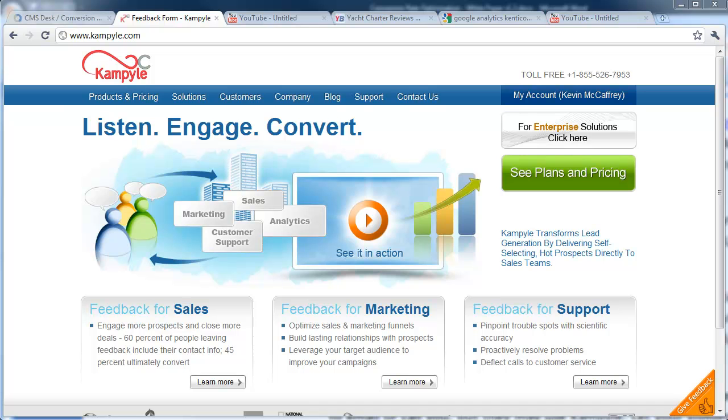Today I want to show you how you can install a tool called Kampyle on your Kentico website to allow you to get feedback from your website visitors and customers. Getting feedback is important on your website because it allows you to understand what problems your customers are having as well as what they like about your website. Using this positive and negative feedback, you can improve your website over time and increase your conversion rate.